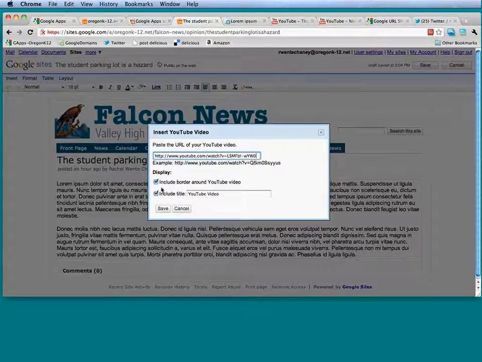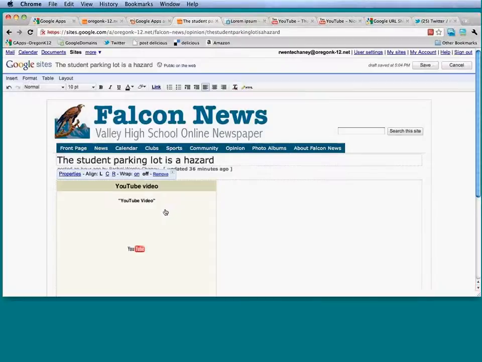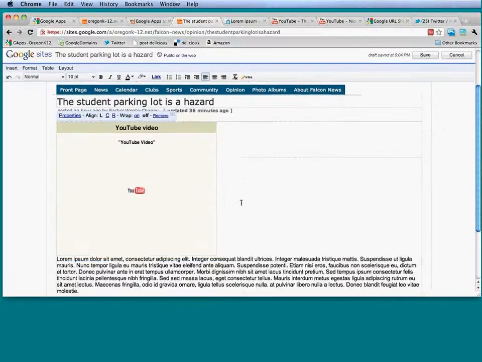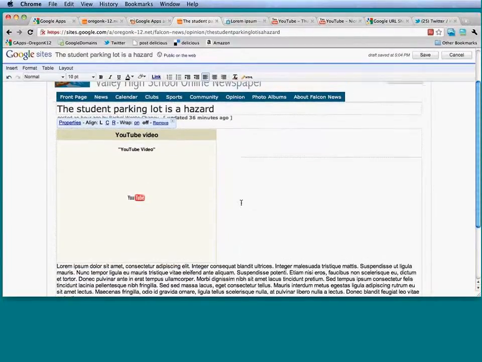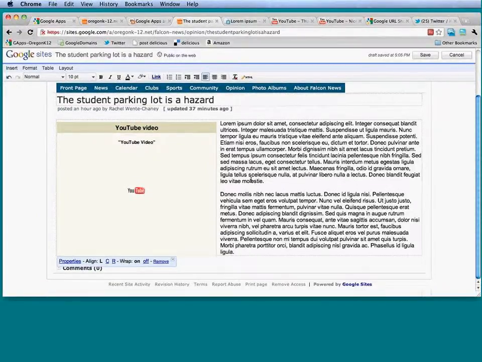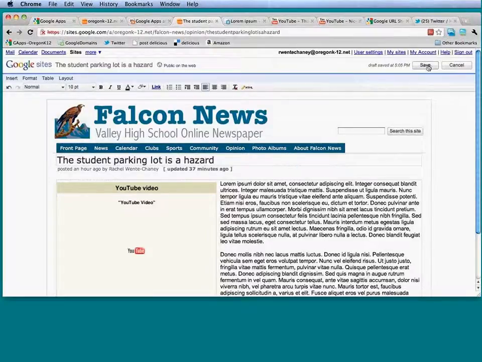I'm going to go ahead and keep a border around it, but I'm not going to include a title. And I click Save, and you see the YouTube video in. Design-wise, that doesn't really work for me, so I'd like to put the text around it, so we have a nice layout on the page. So I'm going to keep it aligned to the left, but I turn my text wrap on. Oh, much better. So now I'm going to click Save.